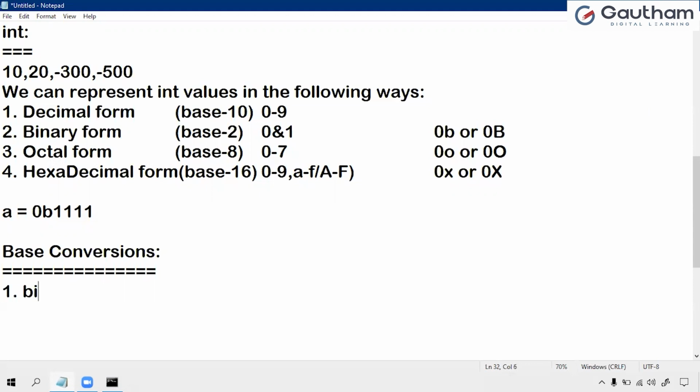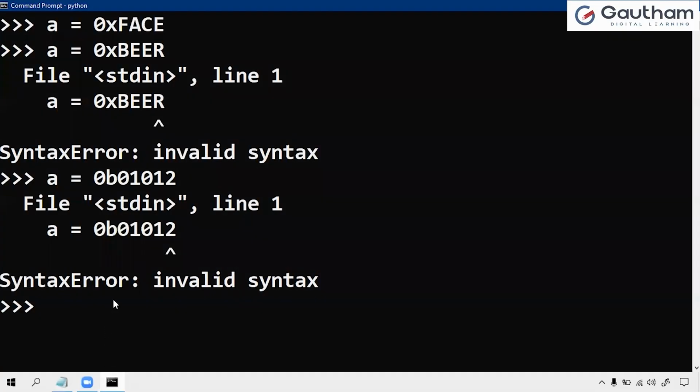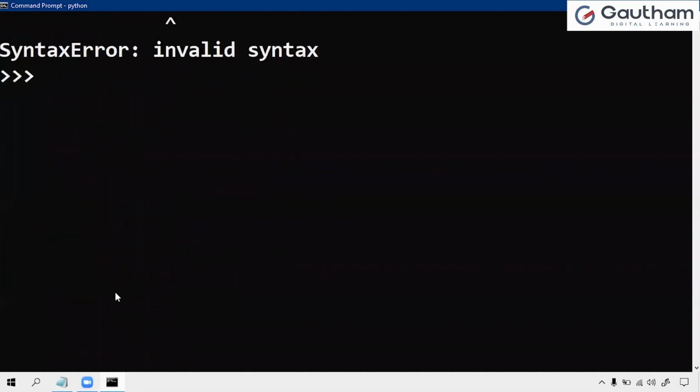First, it is the bin function. This bin function is used to convert from any base to binary. Next, the oct function, which is used to convert from any base to octal. Next, the hex inbuilt function is used to convert from any base to hexadecimal, right? So let us start working here. Actually, let us take 15 as an example. So what is this 15?